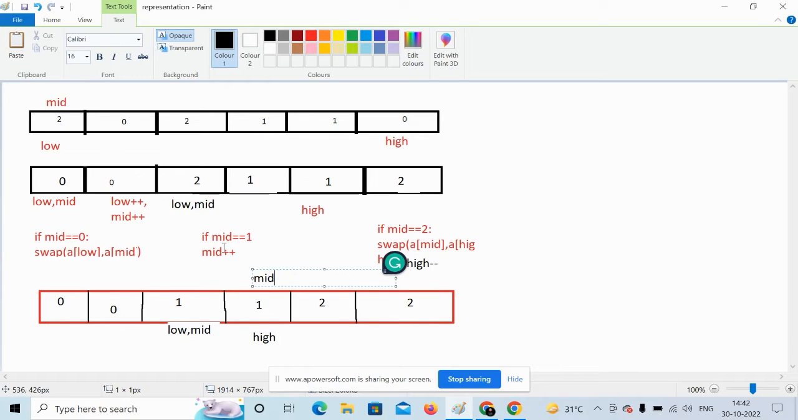Here, if the mid value is 1, we have to increase mid by 1. So low will remain at the same position, but mid will be increased. Mid has now come to the same position as the high element, and low remains at the same position. After doing all the operations, 0 has been sorted to the left, 1 is in the middle, and 2 is on the right. This is the famous algorithm we use to solve the problem.